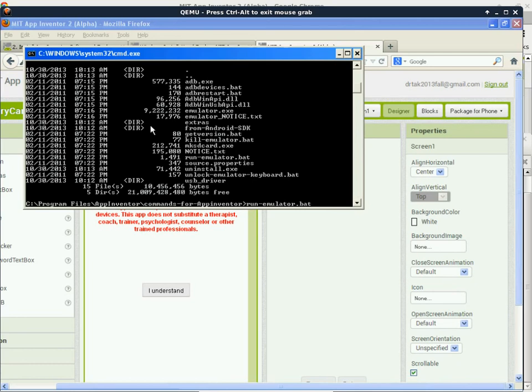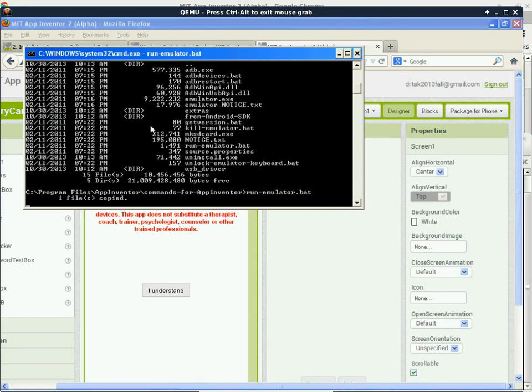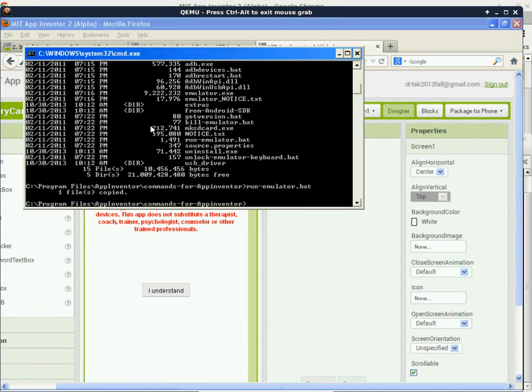So I'm gonna start the emulator with this batch file, and I'm not sure whether I allocated enough RAM to the virtual machine because I'm starting a virtual machine inside the virtual machine at this point, so it might run out of RAM. I'm hoping that it's gonna be okay. It's gonna be very slow for sure.